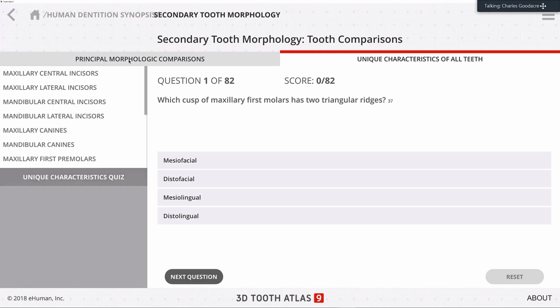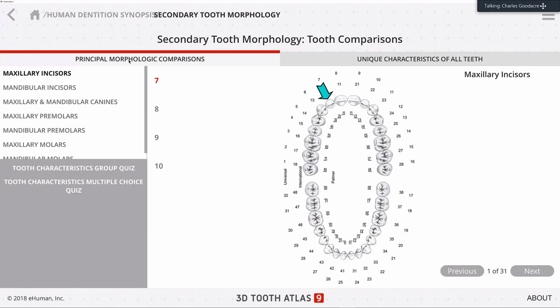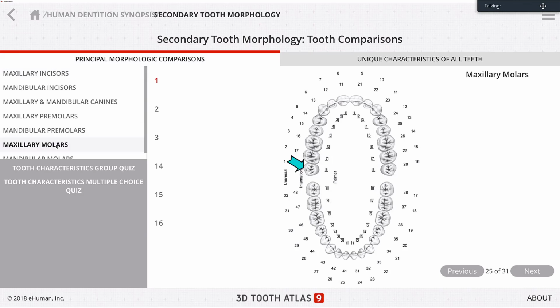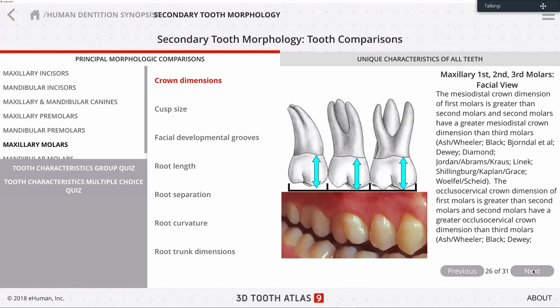Now, let's go back to our principal morphologic comparisons again, and let's just move down for fun. Let's go down to maxillary molars. And again, we have the arrow that will show the different numbering systems just like before. And then we go to the next button, and that shows the comparison of the 3 maxillary molars from a facial view.